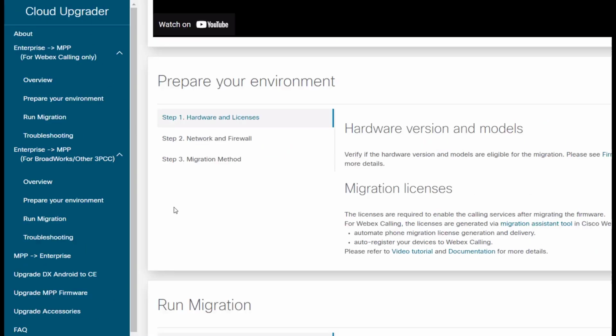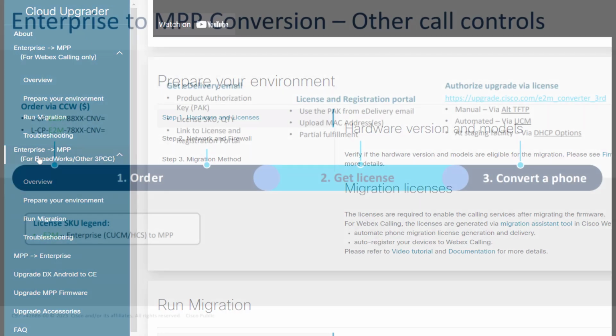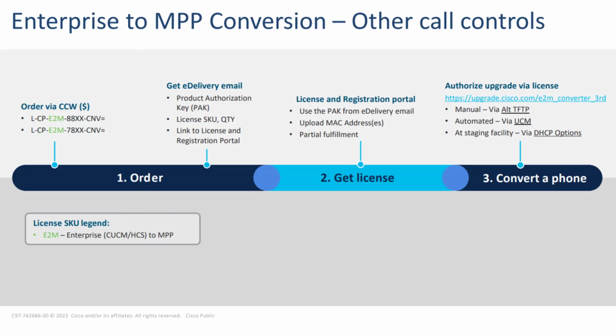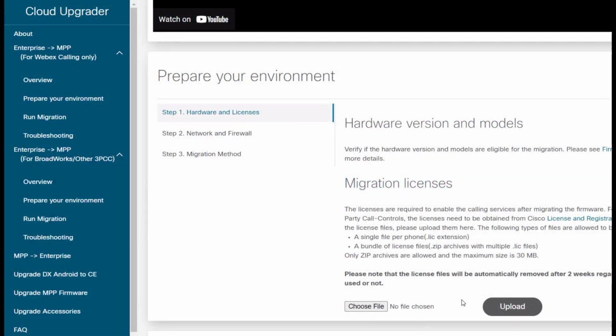So the other scenario is where you're migrating to another third-party call control system or BroadWorks, and in that scenario you have to essentially upload your licenses, and that process is documented here. You would use the license and registration portal, and then you would choose the file and upload it. So that's some of the big differences at a high level in terms of the migration process. Otherwise, it can be very similar.